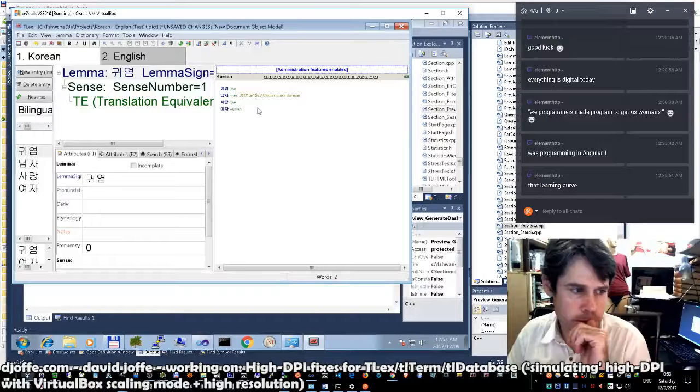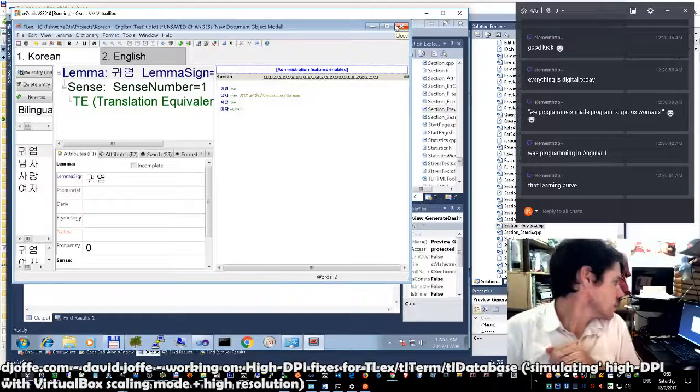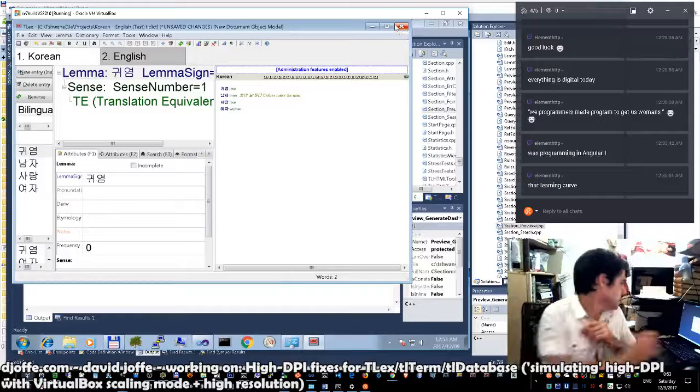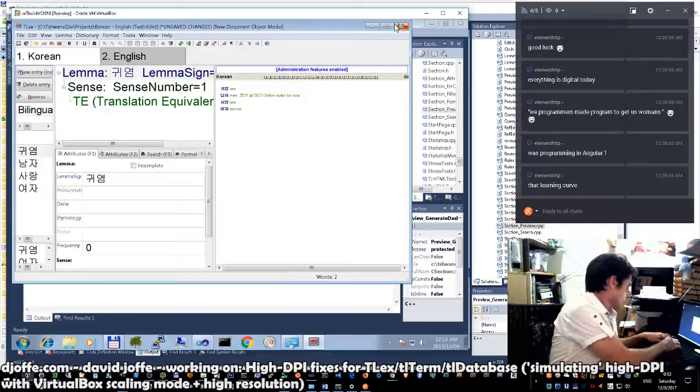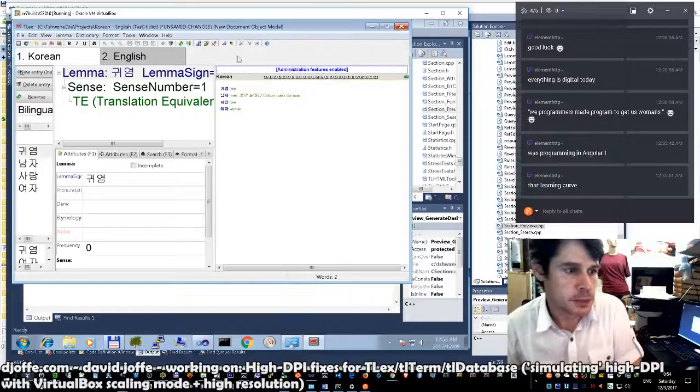Why am I dropping frames? I'm just installing Postgres on a remote server over there.